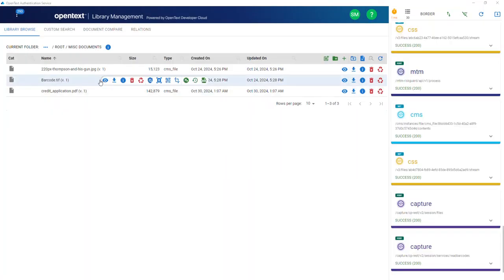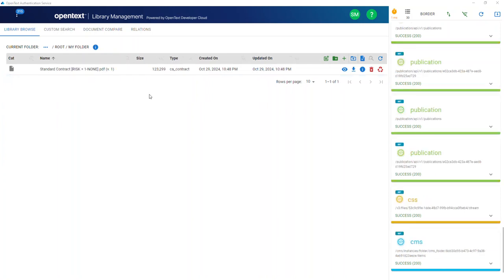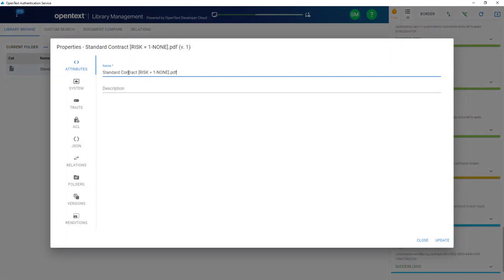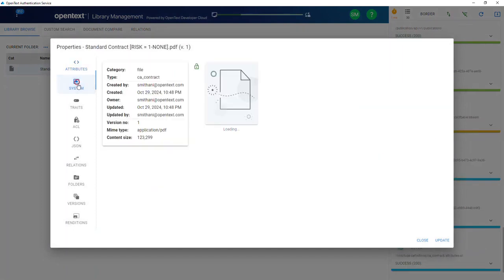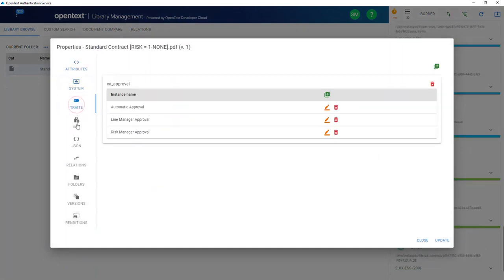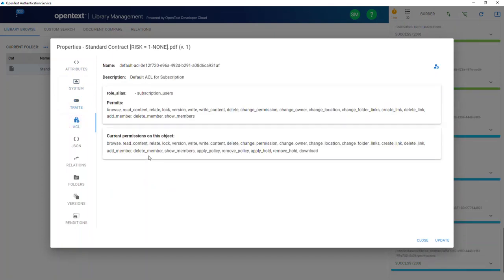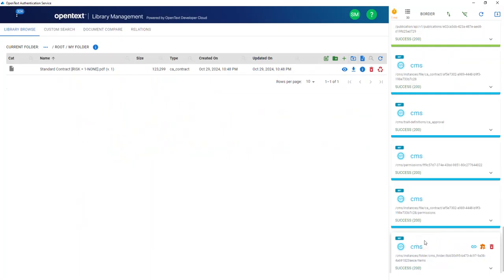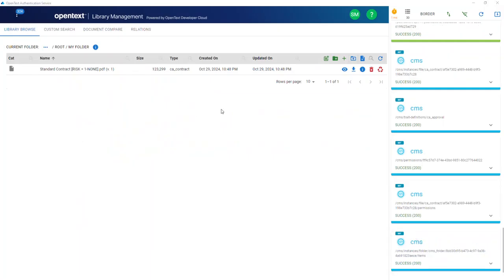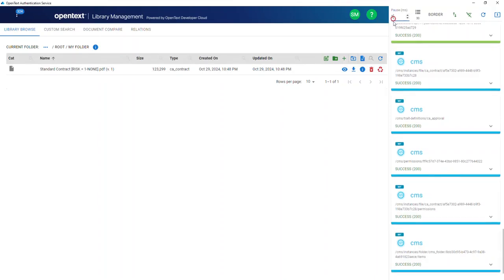There are additional document management functionalities demonstrated in the library perspective, such as the OCR and barcode capture, both of which make use of the capture service. And finally, if you pull the information on the document, the tool shows all the properties such as document attributes, system attributes, traits, ACL, and so on, each of which is simply a call to CMS as demonstrated in the API drawer. To make this tool even more useful, there's an option to add a pause between API calls so you can follow the sequence of calls.